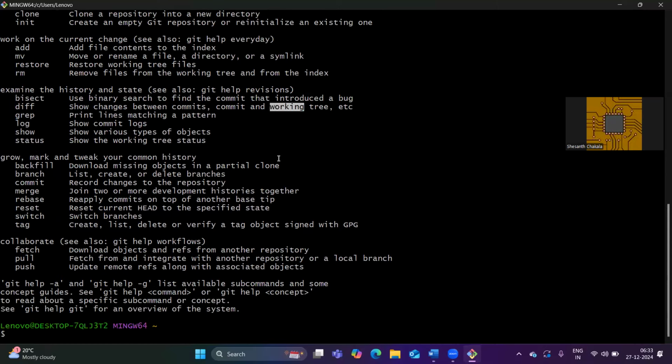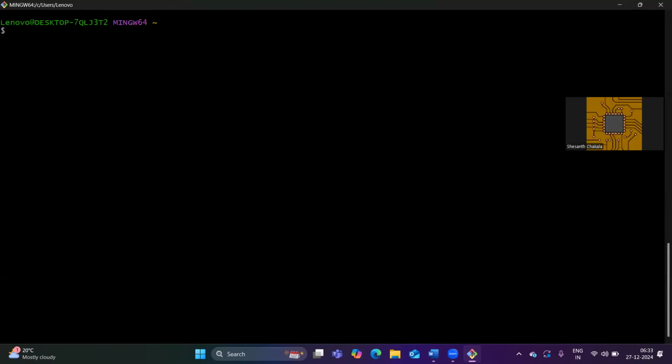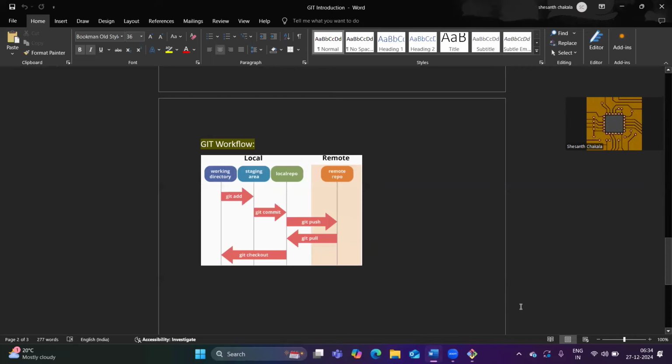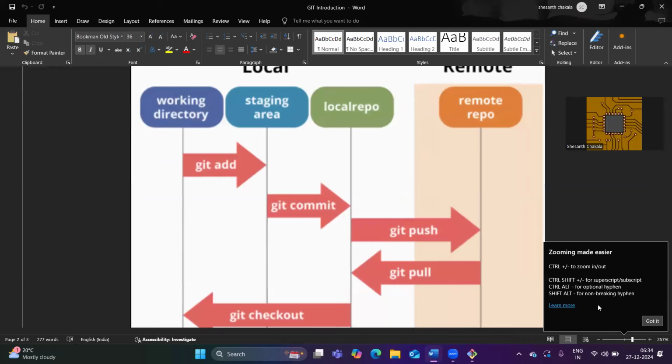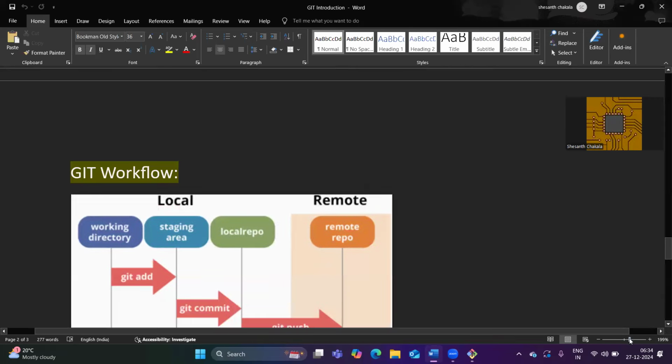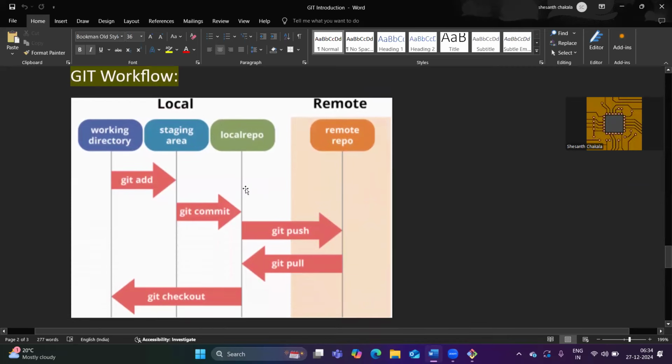Okay, so let's just jump into Git commands. Before that, I'm going to show you the notepad. See, you can see git flow over here. In git flow I'm going to explain only the local part, not the remote part. Local means Git, remote means GitHub. I'm going to show you how to create a directory, how to add, how to commit, and all those things.